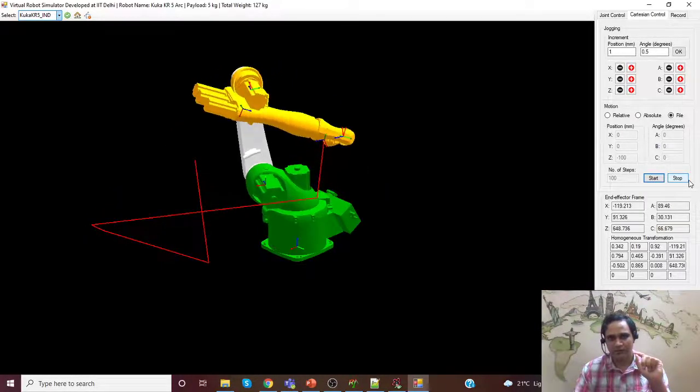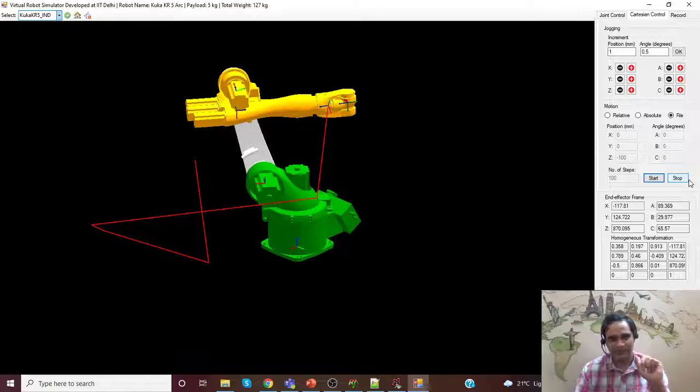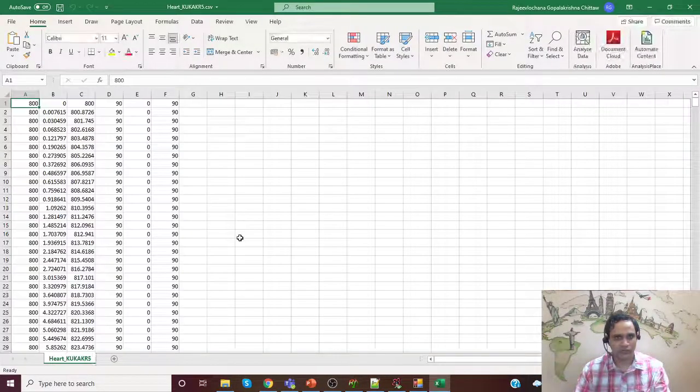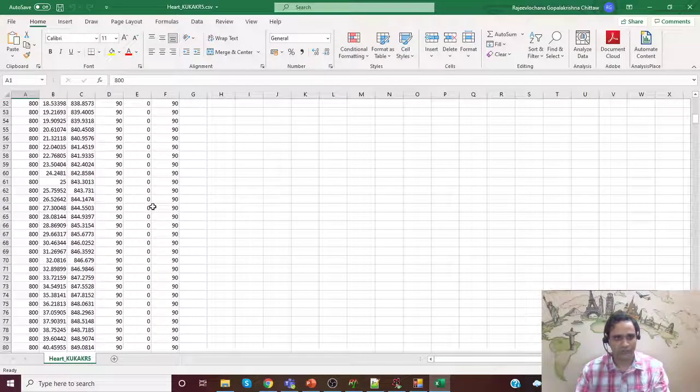Okay, so the robot is behaving very differently. It could happen to you also. I'll just figure out why this happened. Okay, let us try to analyze the difference between this heart and the new heart. So the first one had 800, 0, 800, all these values, all 800s were there.